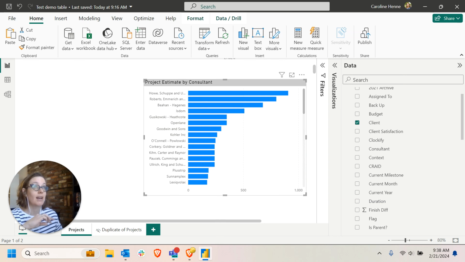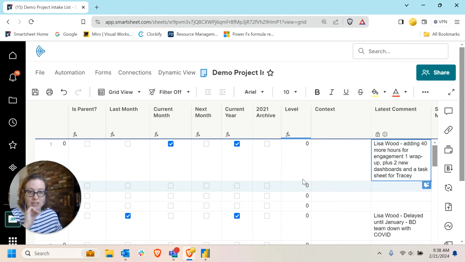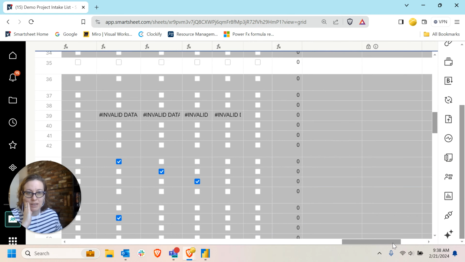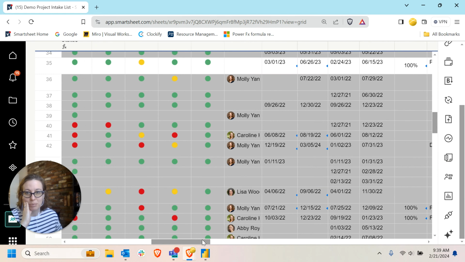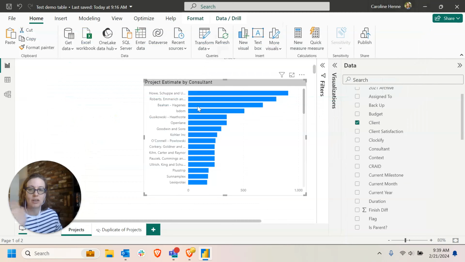I might even look back at my Smartsheet data set. It shows up pretty quickly when I look back at my Smartsheet data set. As I'm scrolling down, I have formatted the projects that are complete to show up in gray in Smartsheet, and I realize that's the issue. I'm showing all projects ever done, even the ones that have been complete in the past. And that's not actually what I want to show for this visual. I would like to show what my consultants are currently working on, open projects.